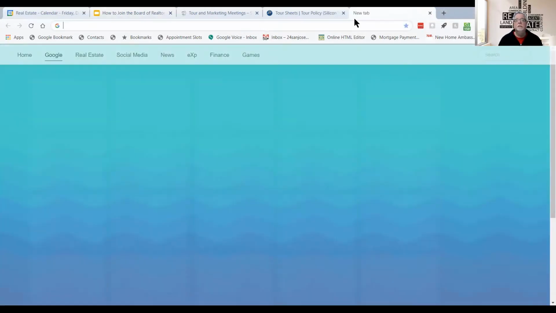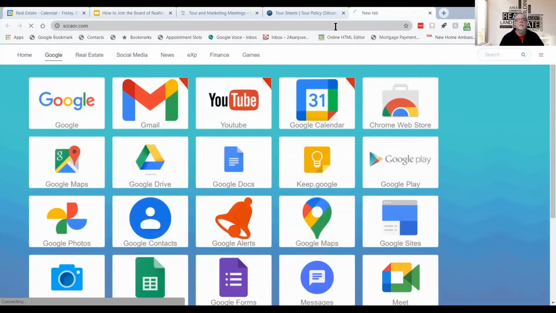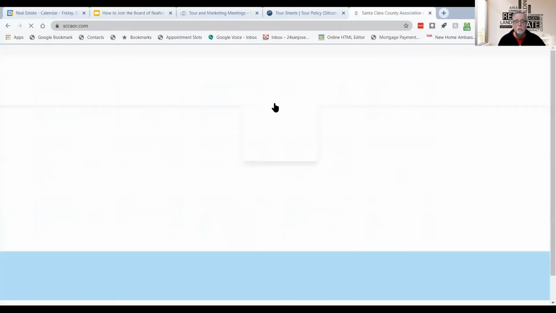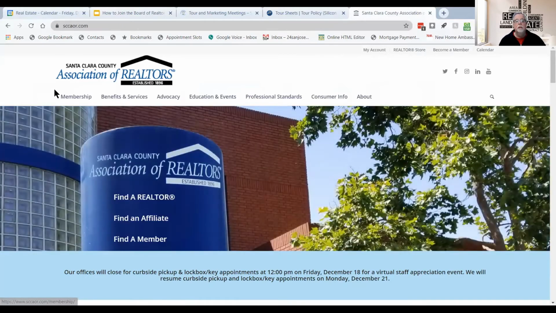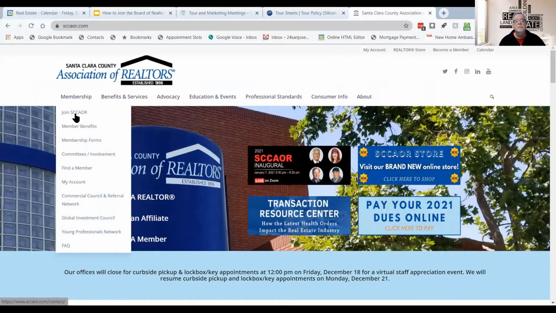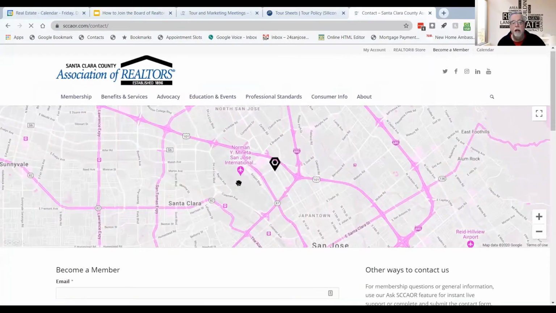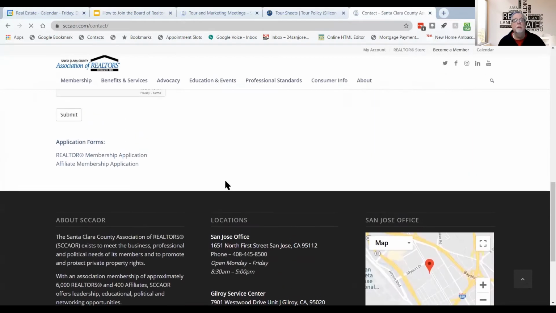Here, why don't we just see what that looks like? We go to SCCAOR. All of the associations are going to look kind of similar at this point. You see there's a button that says membership, join SCCAOR. And then they're going to ask you to fill out a form. But if you scroll down, you can see Realtor Membership Application. If you click on that, it'll download this, right?